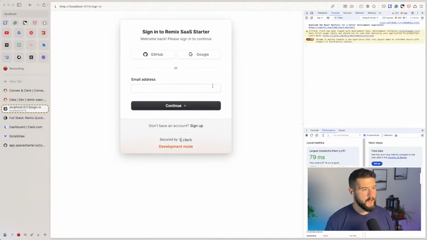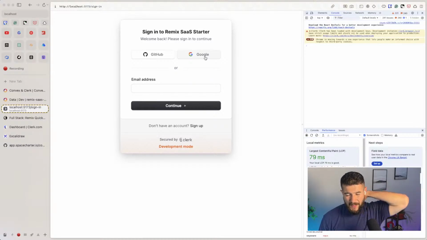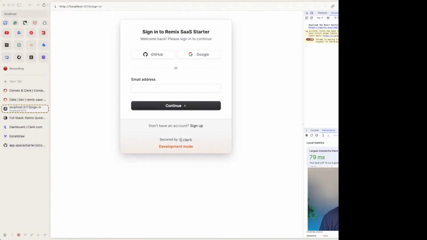I'm going to click sign out. So we're redirected back to our login. If I click Google, I don't know if it's going to be the same. Hold on a second. I've got to bounce back to secrets.